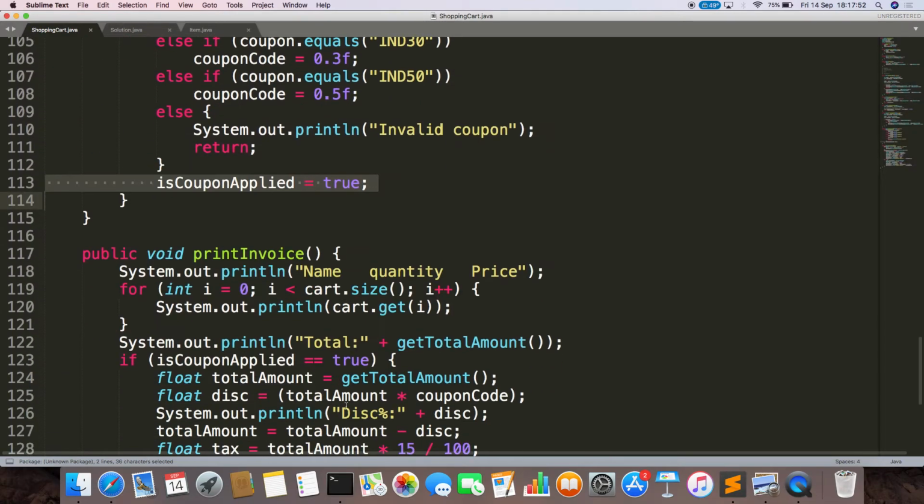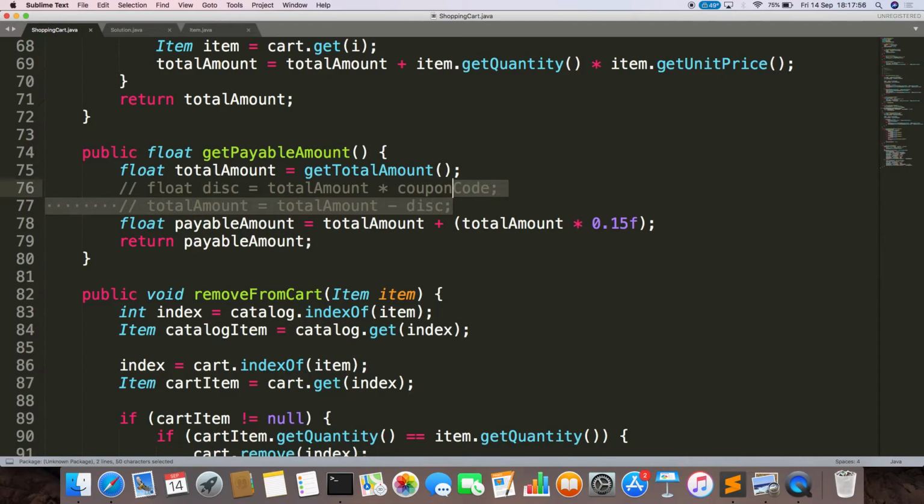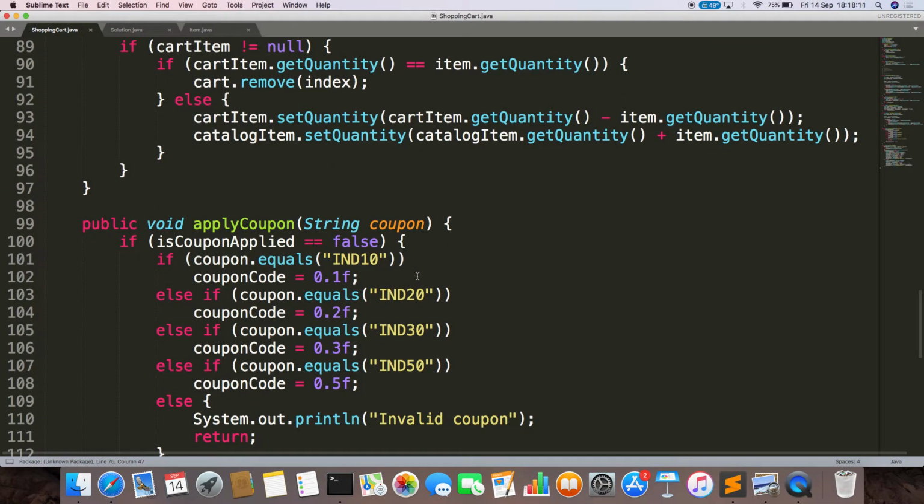Okay. So in the payable amount, what should we do? Now you can calculate the discount. So how are you going to calculate the discount? On the total amount, apply the coupon code. So total amount into coupon code. What is the coupon code's value? They're going to be 0.1f, 0.2f, 0.3f, 0.5f. What does that mean? 50 by 100 is how much?